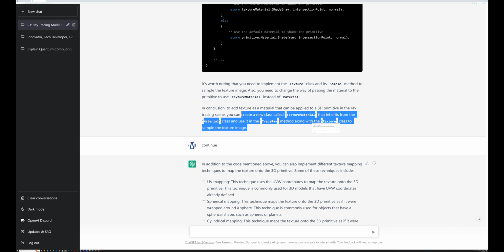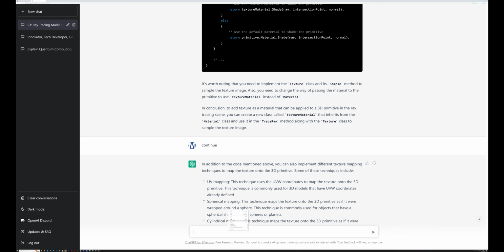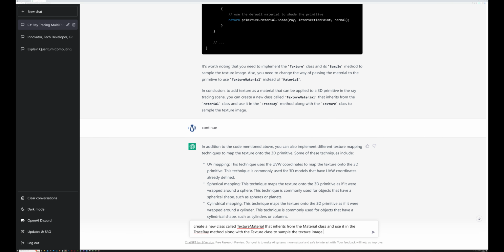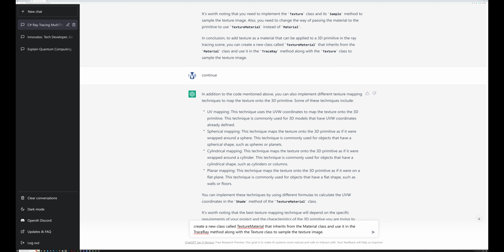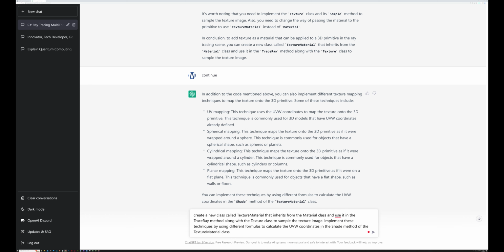I'm going to ask it what AI told us to do. It's a great idea to ask it, to manipulate it, and it's going to do that for us, so you don't have to do it yourself. This is another technique for you. And then implement these techniques by using different formulas, data. I'm going to copy this as well, so it's going to create the code for us, so we don't have to guess. It's great for the beginners as well.